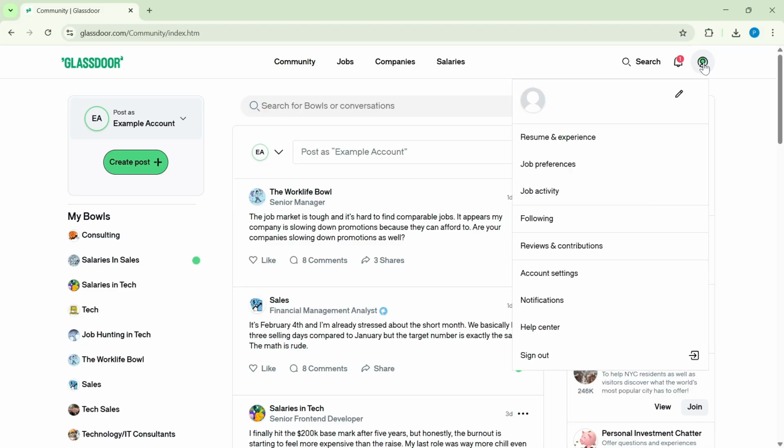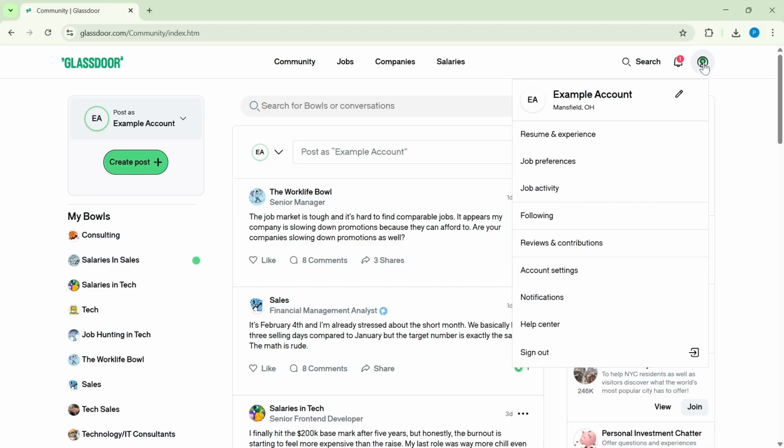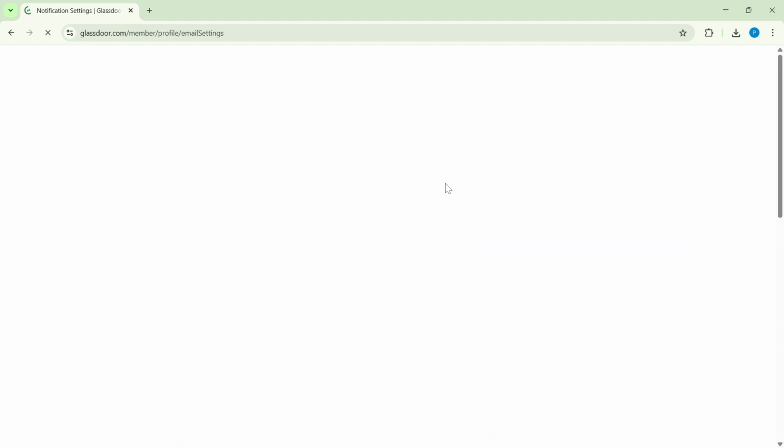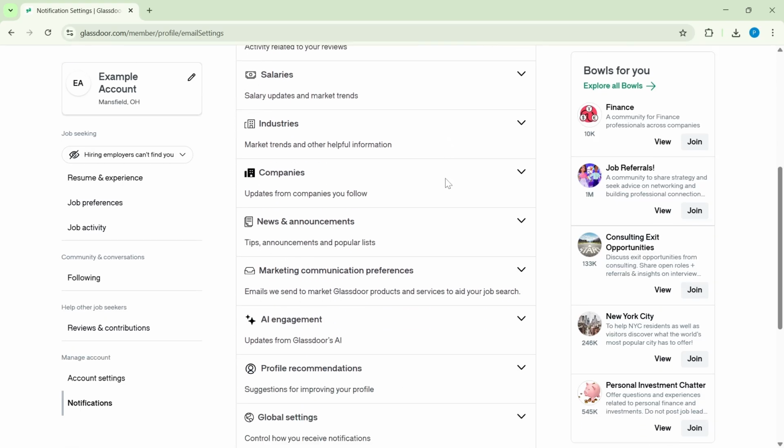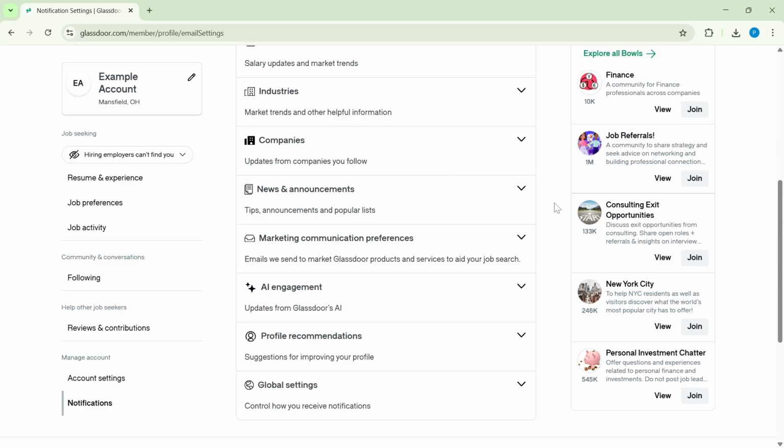From the home page, click your profile icon in the top right corner. That opens a small menu with your personal options. In that drop-down, choose Notifications. This takes you straight to your notification preferences, where Glassdoor organizes alerts by category, so you can manage them without hunting through multiple pages. On the notifications page, look for the section labeled Companies.